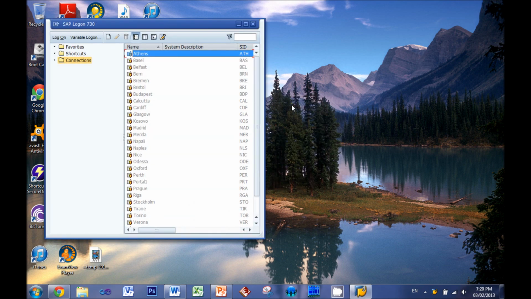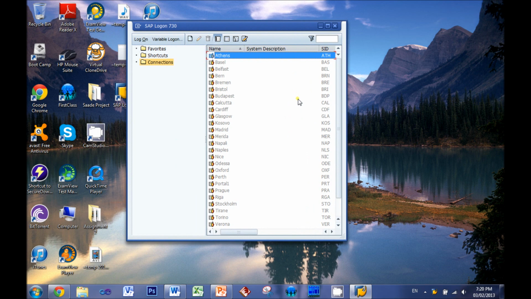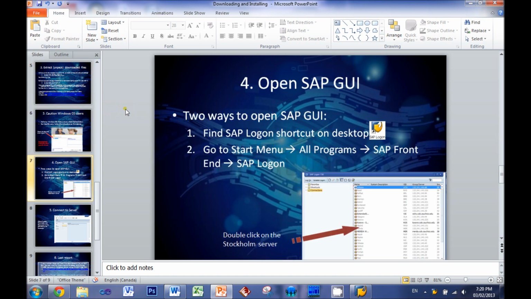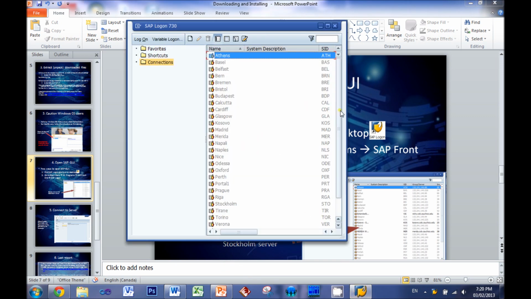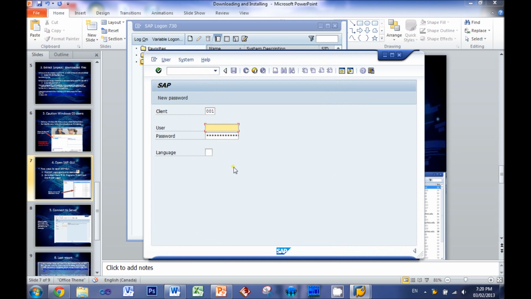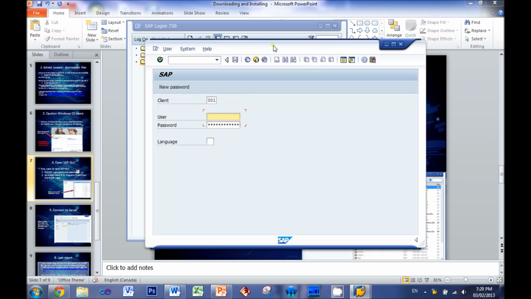Okay, this is the first screen that you are going to see when you initially launch the application. What you need to do, you need to locate the special server, and if I'm not mistaken, the name of this server will be Stockholm. Okay, this is exactly what we'll be doing. Go next, and we're looking for Stockholm, the one, and we double click on that.